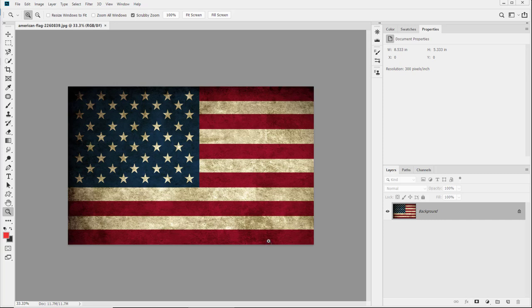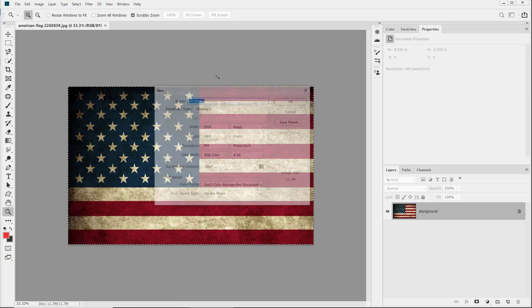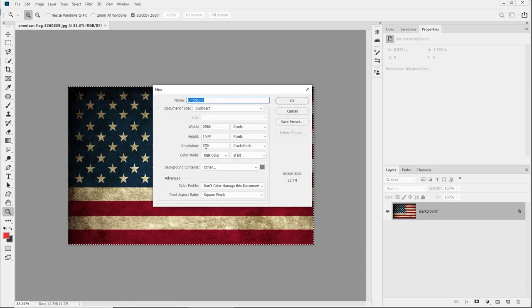Now, for a displacement map to work as best as possible, you'll want it to be the same size as what you're displacing, which is why I've started with this flag. I'm just going to toss the flag into the edit buffer by going Control A to select all, Control C to copy. I'm going to make a new layer by going Control plus N, and voila, this will be the exact same size as the flag. I'm going to call this flag displacement map. Okay, and I'm going to make the background color white for the moment. Tell it okay.